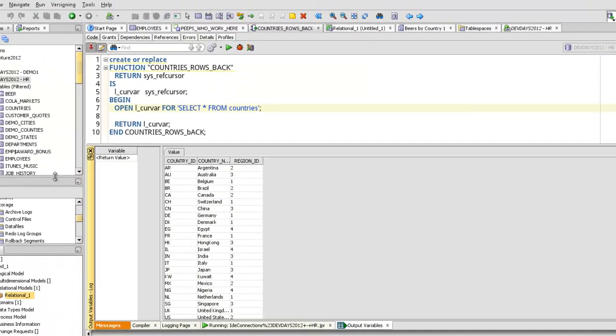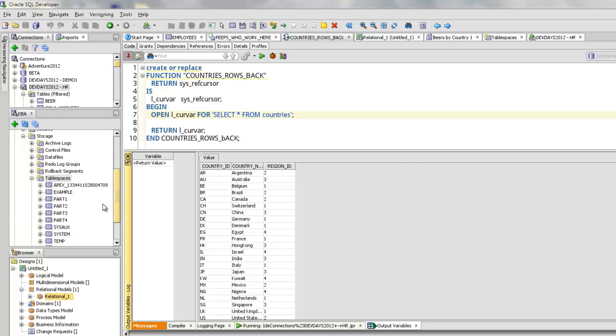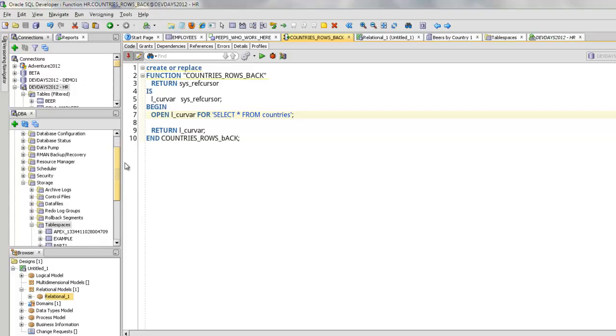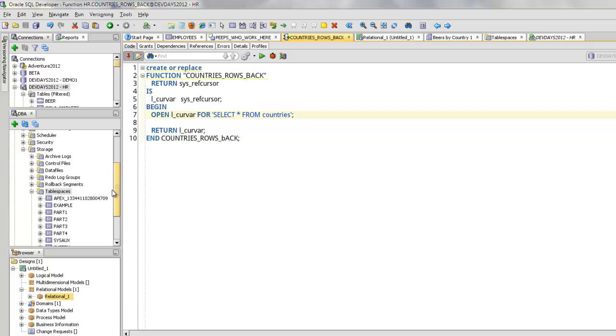If I need to do database administration functionality, that's also built into the tool. Of course, assuming that you have the DBA level privileges, we handle everything from database configuration, doing backups with Recovery Manager, or using Data Pump to move data around. We have an interface to DBMS jobs and DBMS scheduler. You can manage security and, of course, storage using the tool.